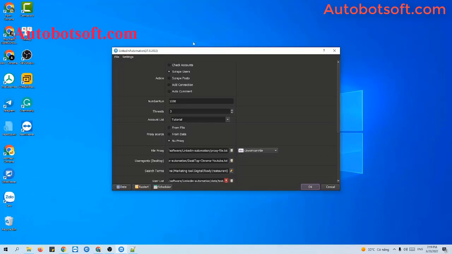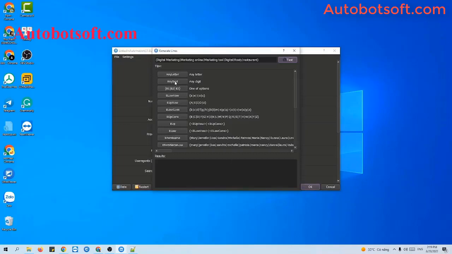First, we will run the scrape user function, so at action we select scrape users. Next, at the search term section, you click on this icon. You will enter the keywords that you want the software to search for on LinkedIn and then rate users. You can click on Edit Text to see these keywords, and then close this dialog box.